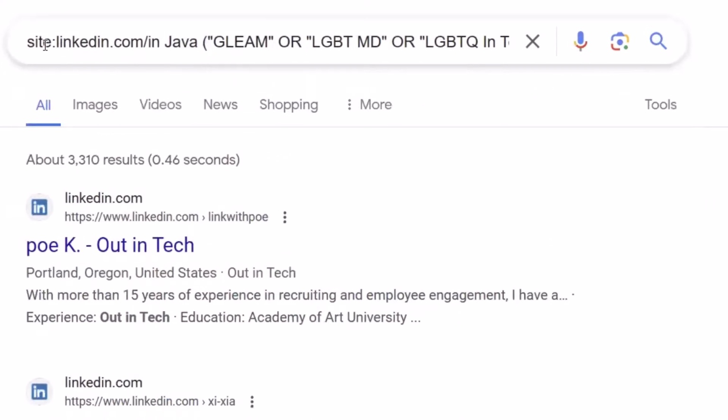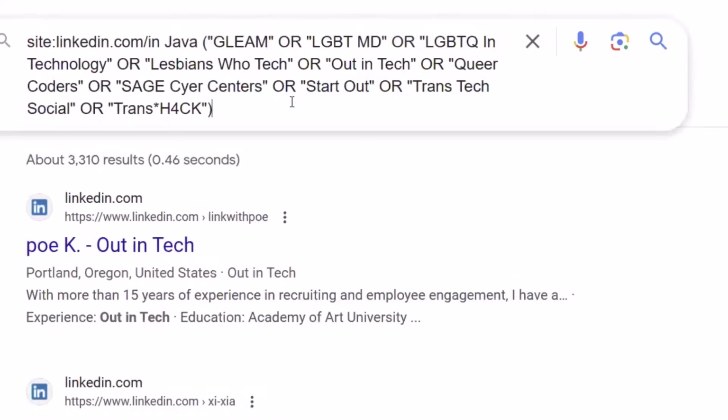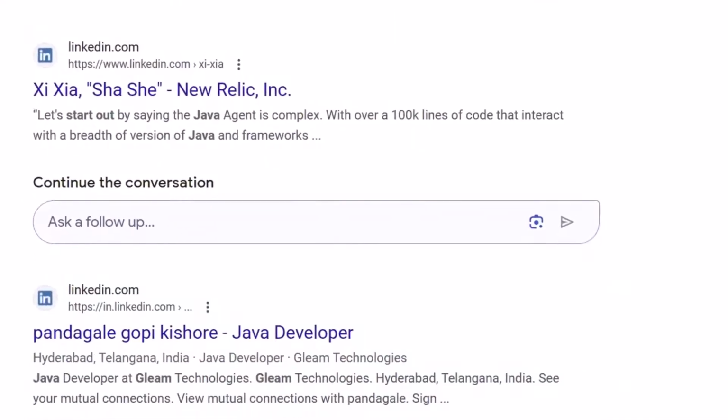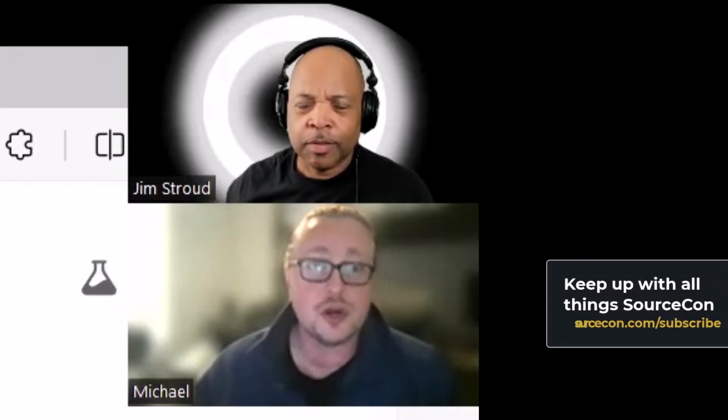Excellent. Now we have LinkedIn profiles with Java, with no research and no real experience. We now have profiles that are very likely to be part of the LGBTQ community based on their affiliation with one of these groups. Is it perfect? No, right? Some of these groups are going to have names like "Start Out." We should probably just delete that from our boolean entirely, right?